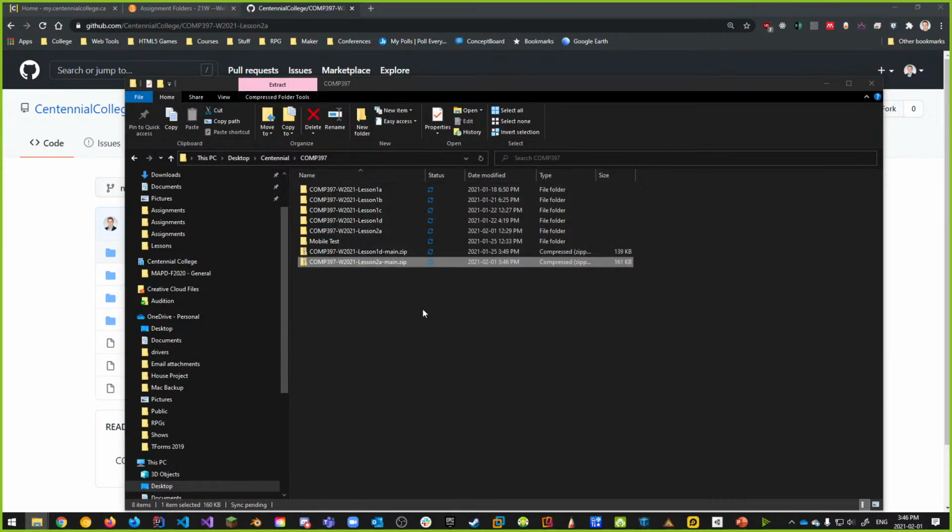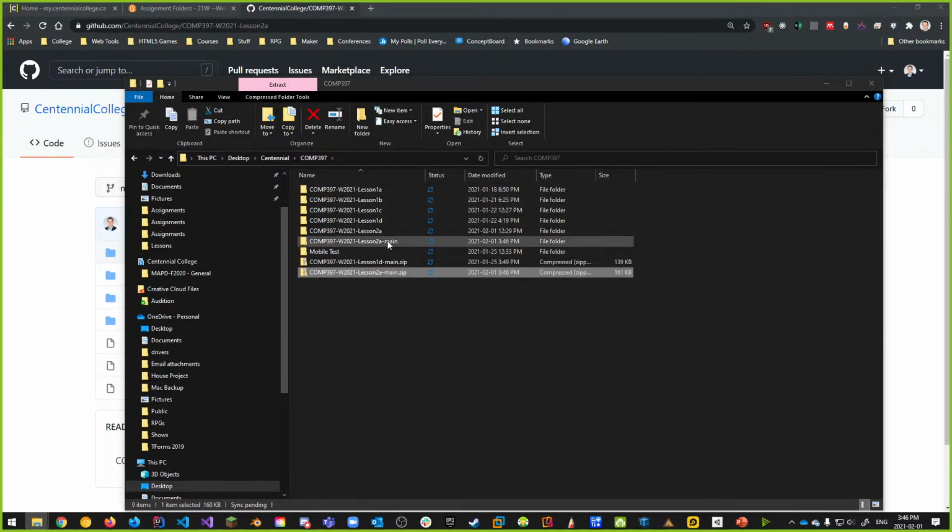It says 2A main. Usually main is the branch. I'm going to convert this to 3A. And I say A because I may have another one later on. That's why I'm using that convention.